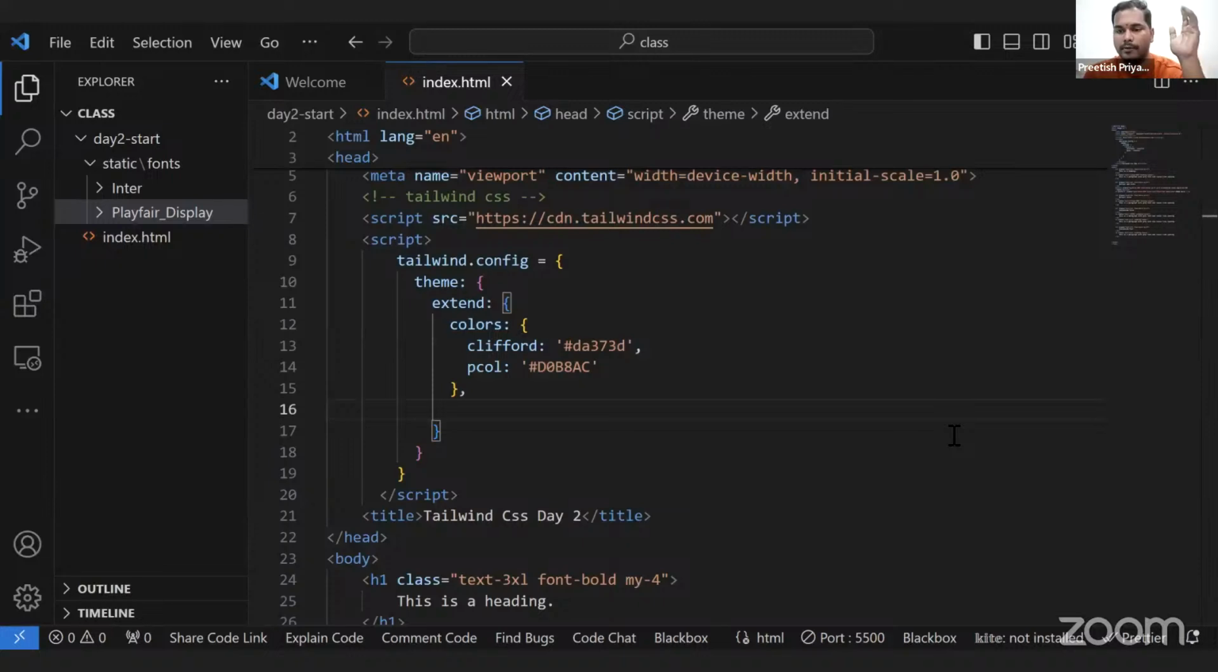How many of you are interested to know about the customized font implementation? If interested, just write interested in the chat. Yes. How many of you are interested to know the implementation of the customized font?